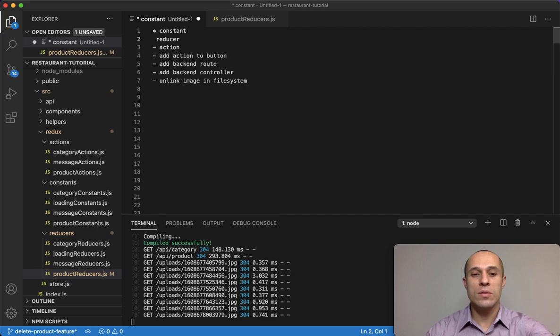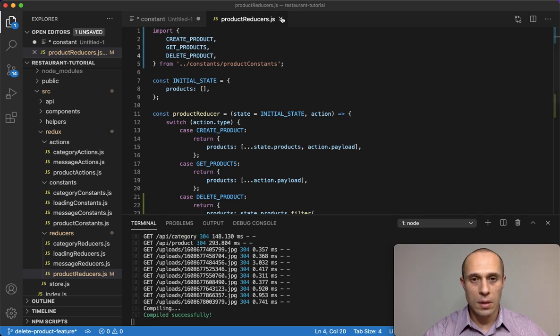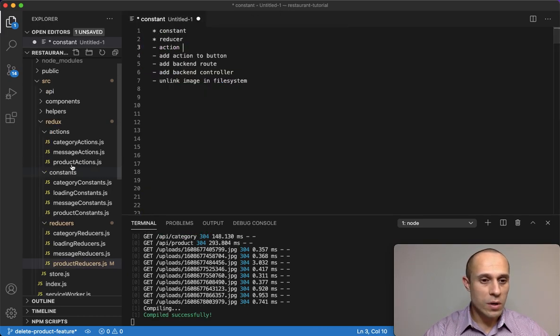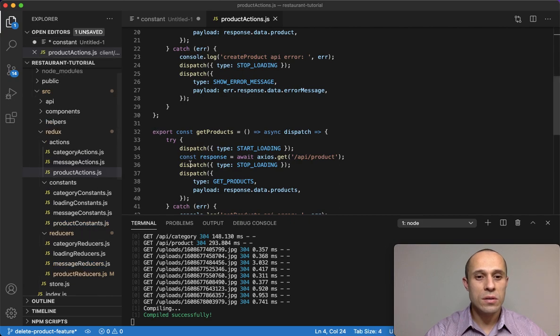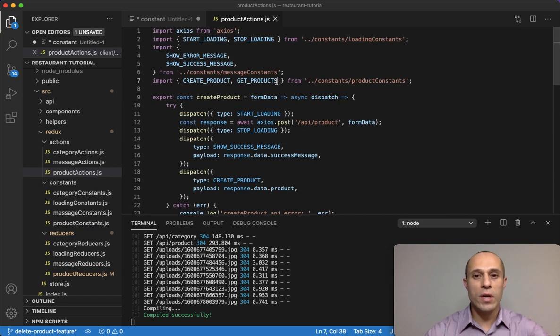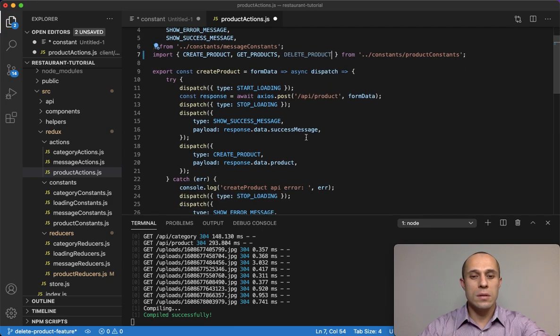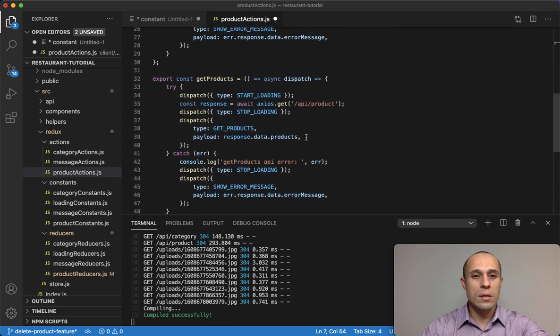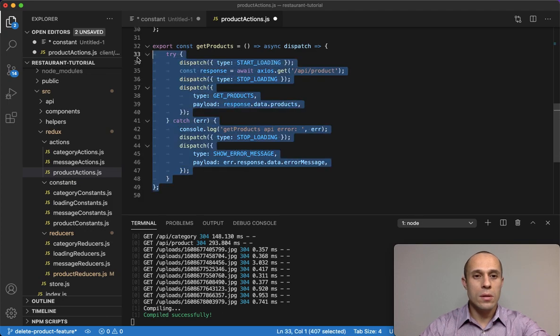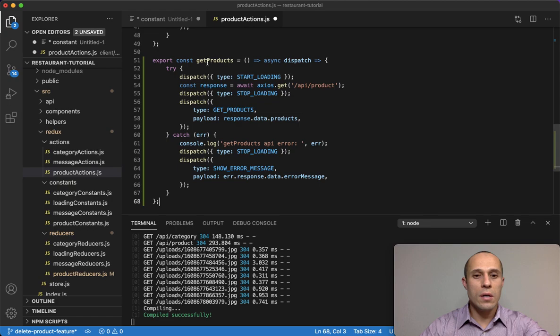All right, so we're going to mark this off. Next step is the action. Let's go ahead and build our action. I'm going to close this reducer up. Let's go to product actions. All right, so here we go. Same thing. We're going to bring in our constant, delete product, right over here.